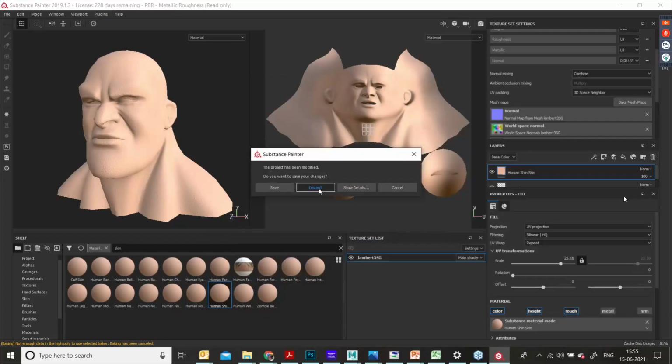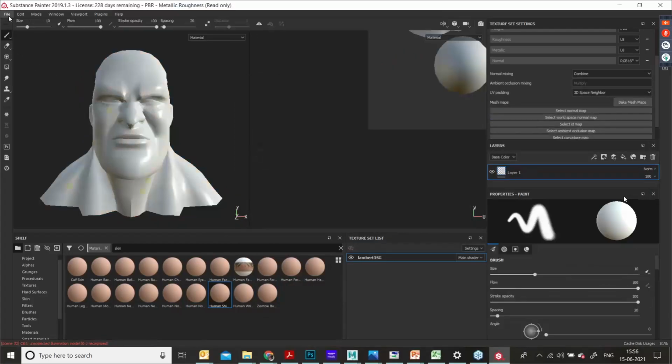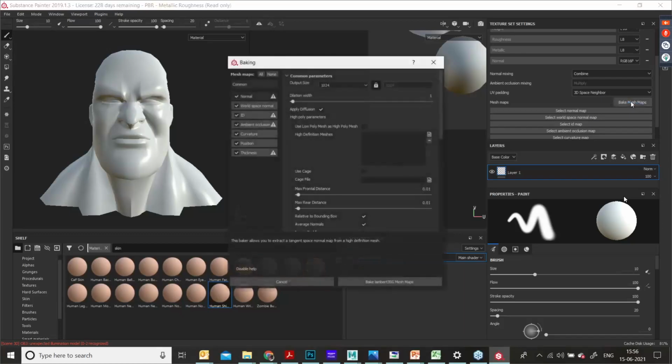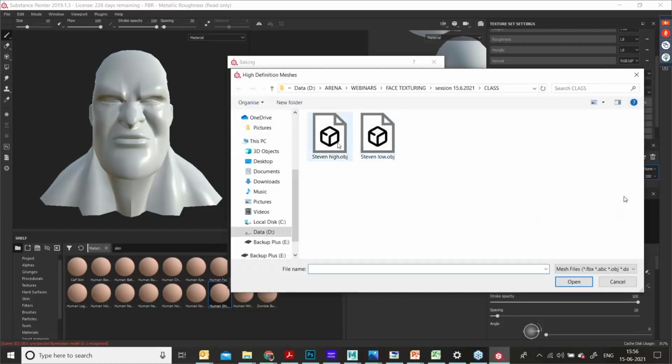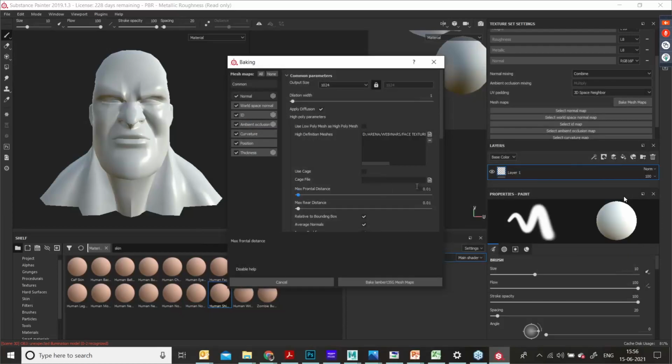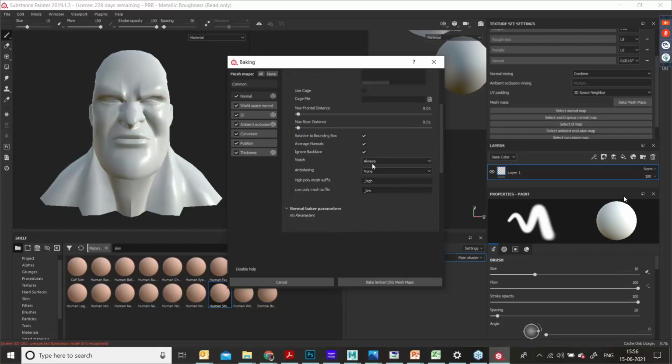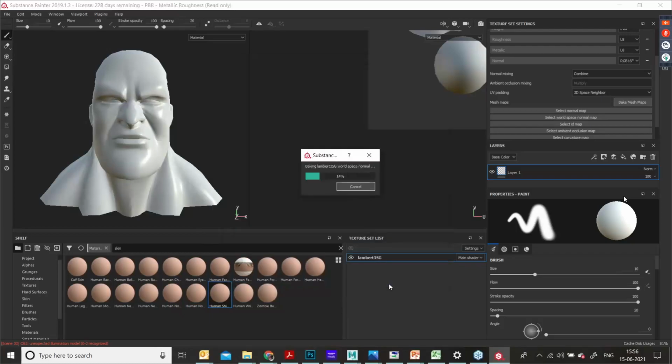Click on OK, discard, and then go to bake mesh maps and try to import the high resolution mesh. But here I am going with match always. Don't try to choose by mesh name. Just click on bake Lambert. I think we should get two layers, two textures listed over here.